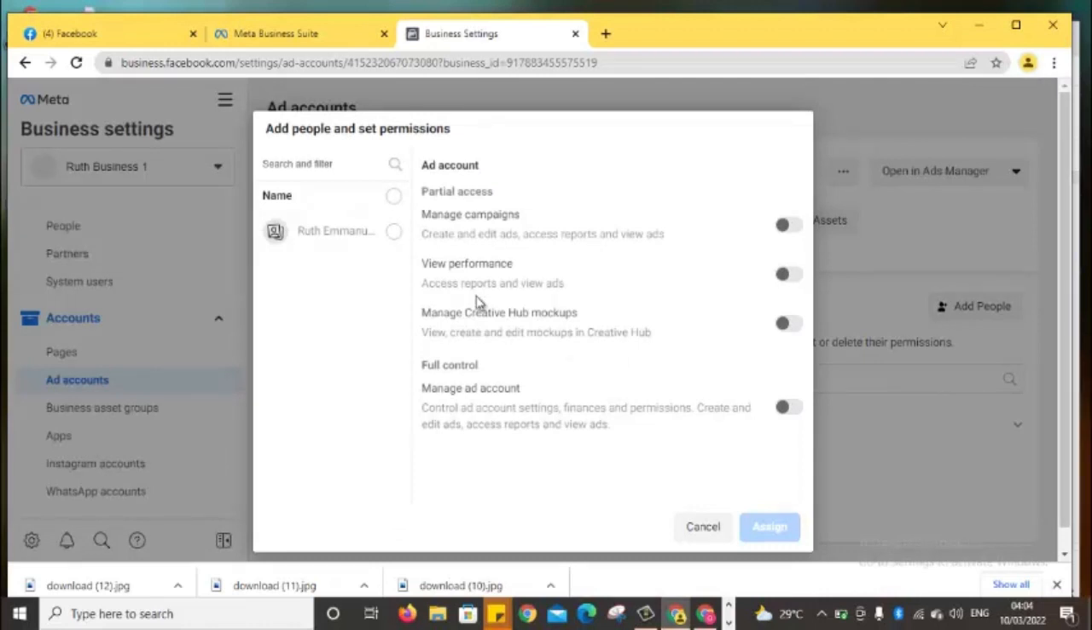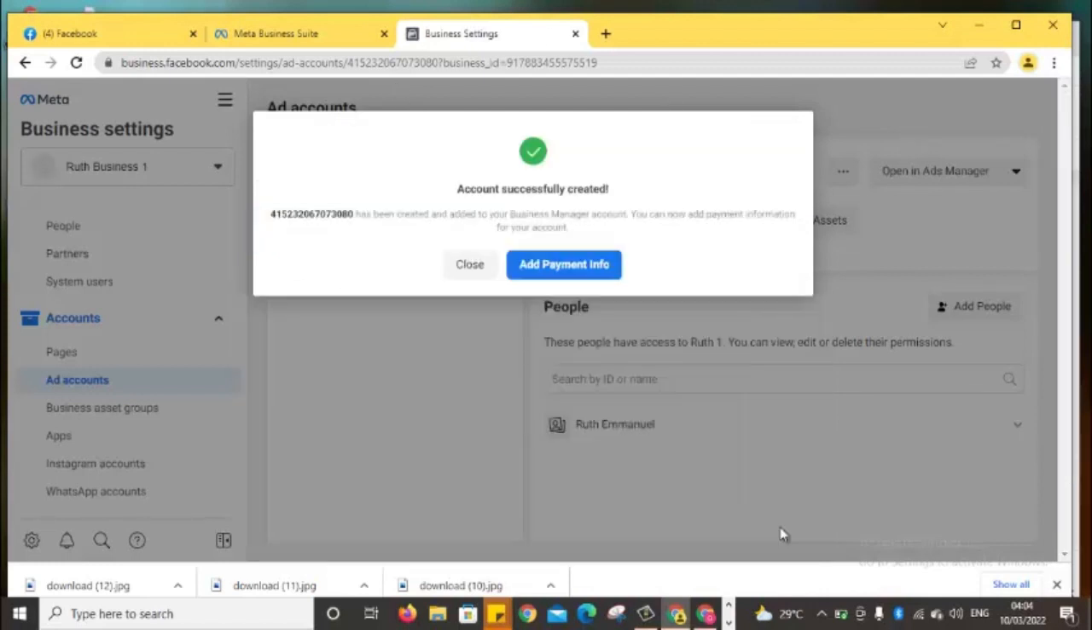After that, you come to this, you tick the people that are managing it, and you come here. You have to give your personal profile full control. So you come and tick here. Full control means we have full control to manage all the assets under you, and you click assign. So we have assigned. The ad account has been created. You can see account successfully created.